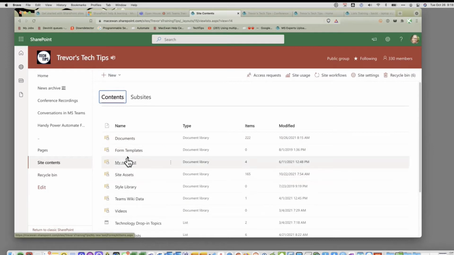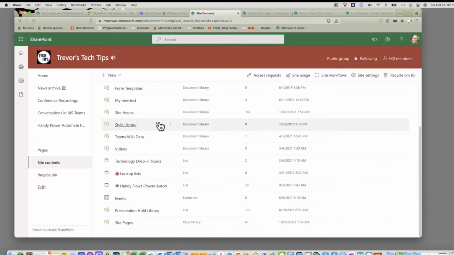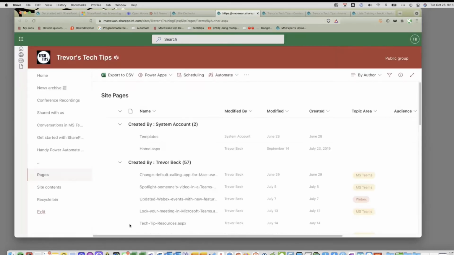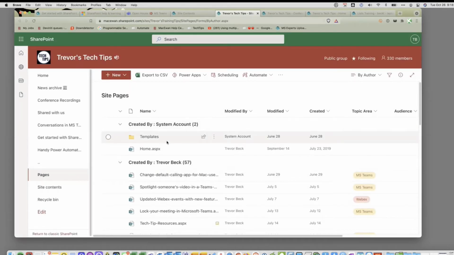I've created some folders in here and stuff. You don't have to worry about those. But the site pages are every page that's in there, and they're just created as a document here.